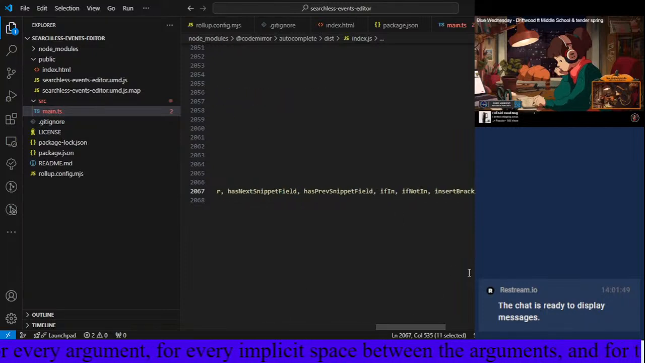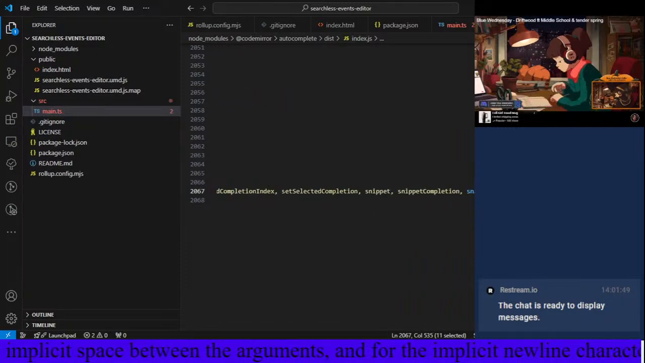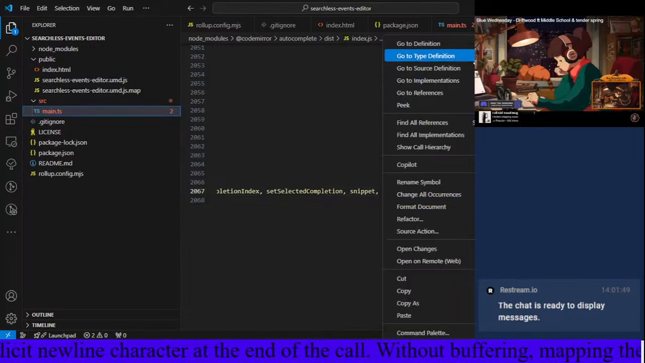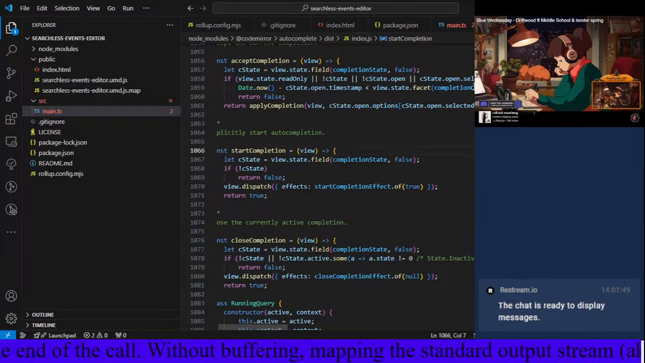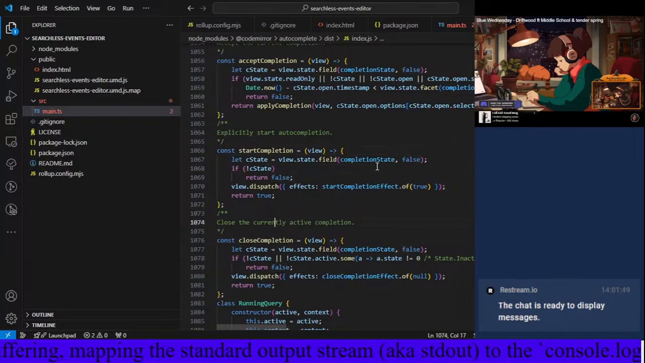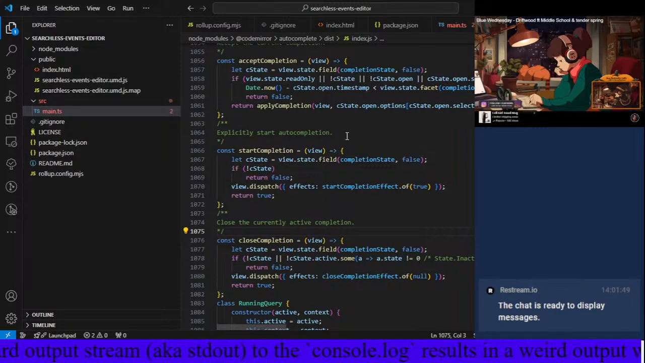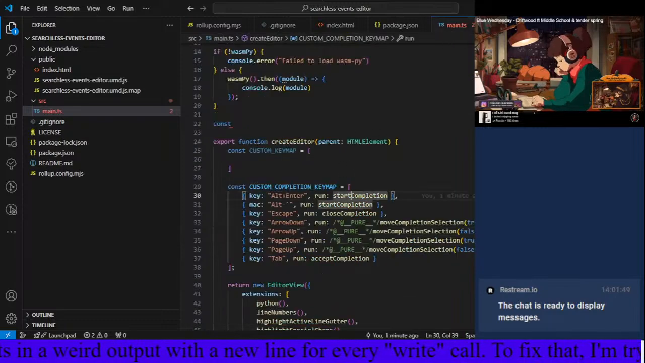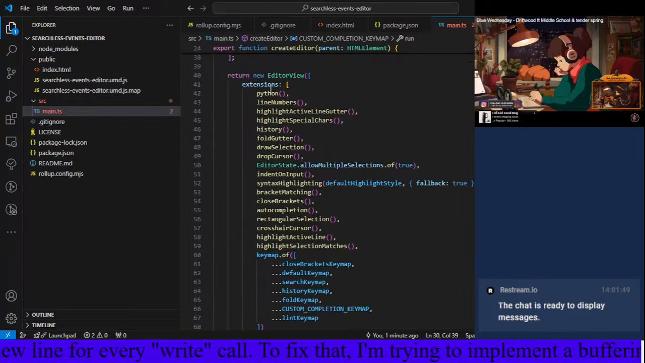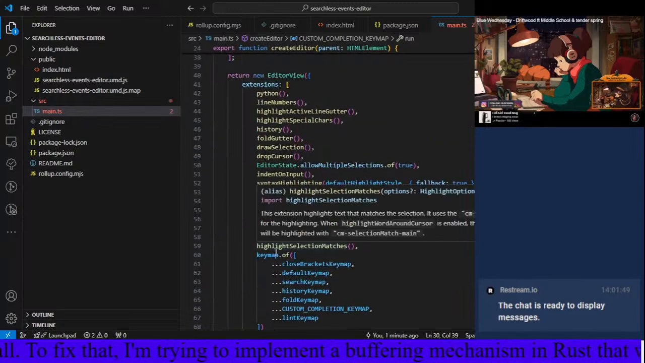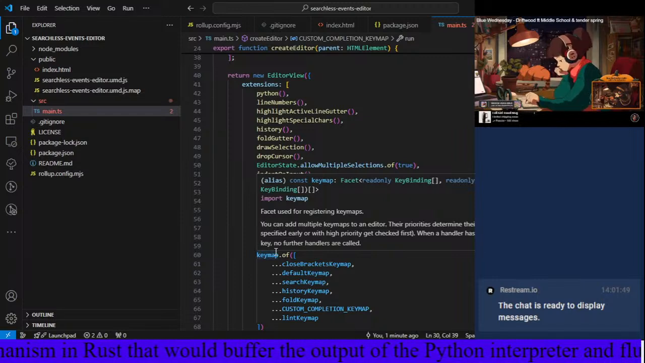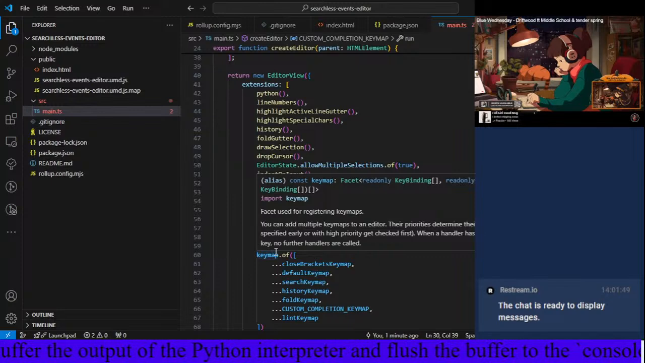Okay, I have to check where it is defined, because I want to remember the interface type. Go to type definition. It is a view. Okay, I forgot how it's called. Let's see how it's called. Extensions key map of key binding. So it must be a key binding.